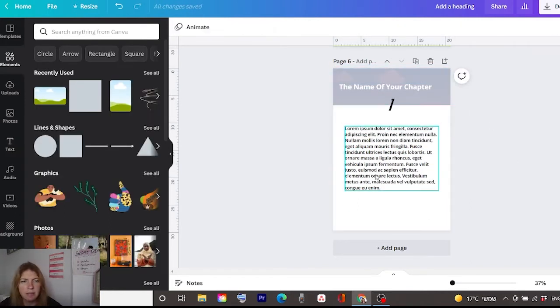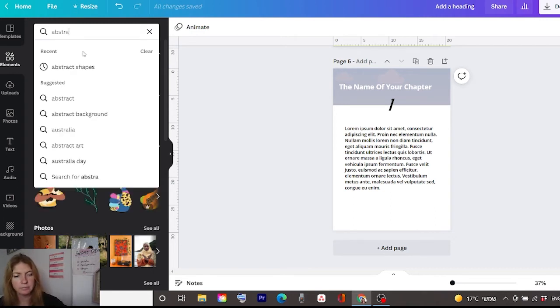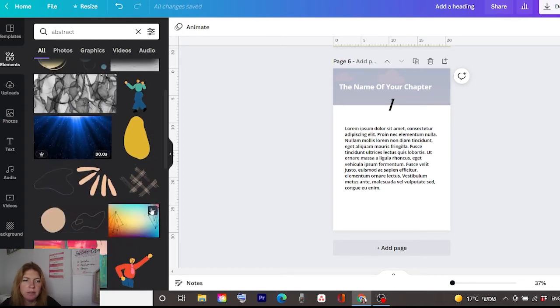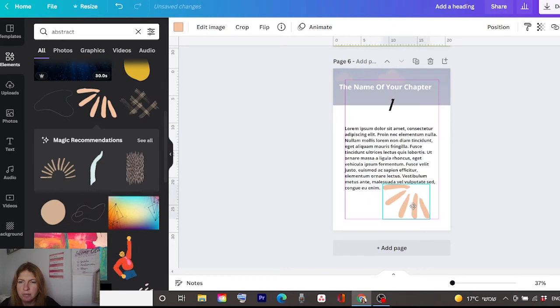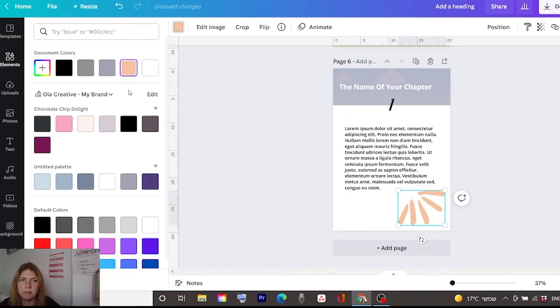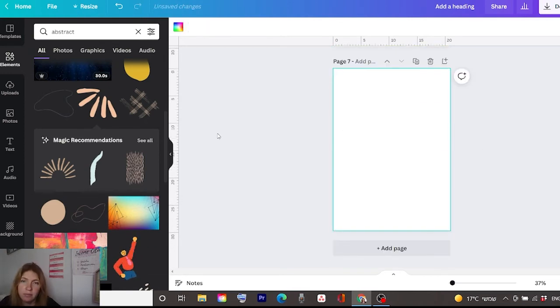We can add some element here. Let's say we want to add something abstract. Enter. And we have different shapes that we can play with. Let's say we like this one. Click on that and let's flip it horizontally. We can make it our colors. Now we finish with our name of chapter 1, and we're going to start typing our text.